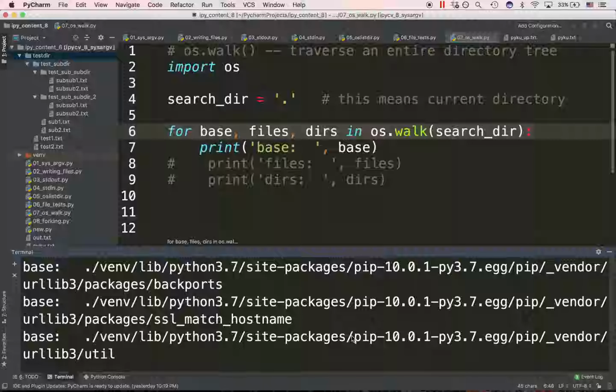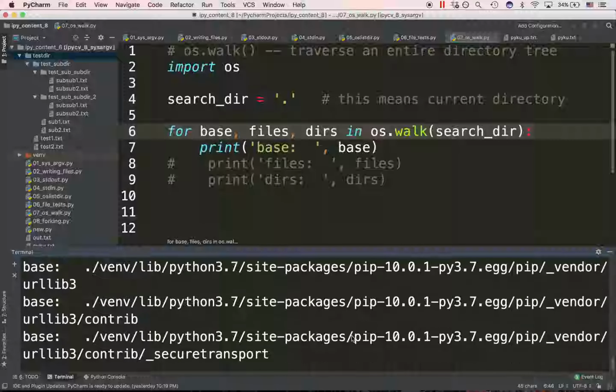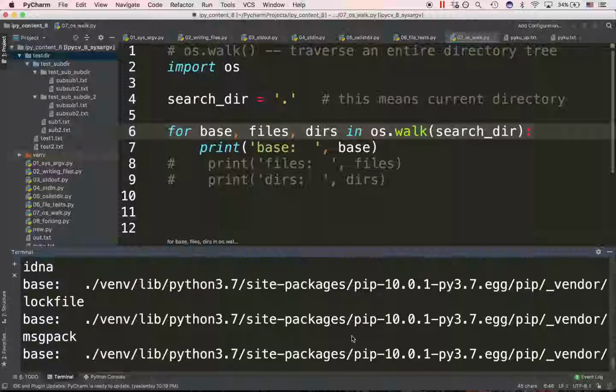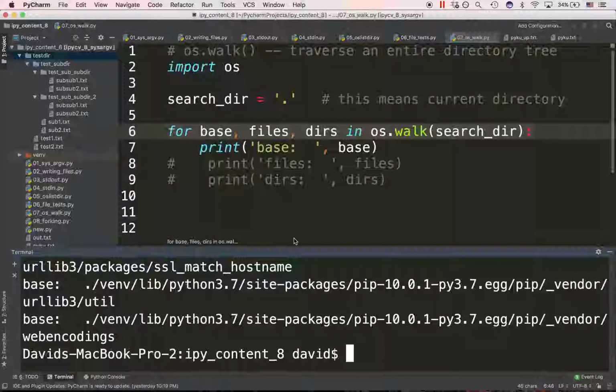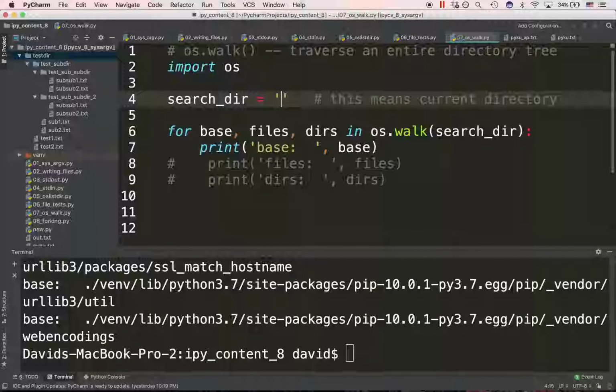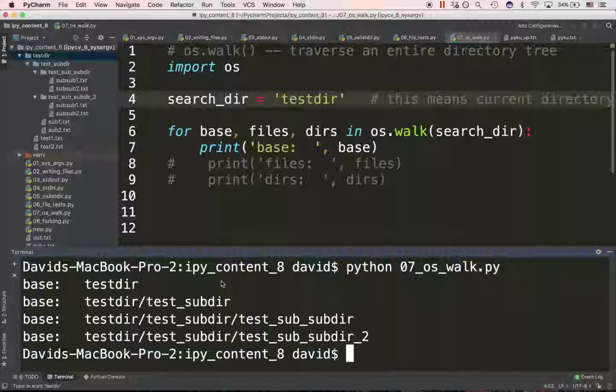Okay. Now these are pretty long, and I see a lot of them involve venv, and I don't want to go into venv because venv is very complex. So I'm going to take venv out of the mix. In fact, I'm going to use tester because that's my made up folder set, and we can see what's in there. There we go. Tester, tester's test subdir, test subdir has subsubdir and subsubdir 2. You can see that it reflects the structure on the left.